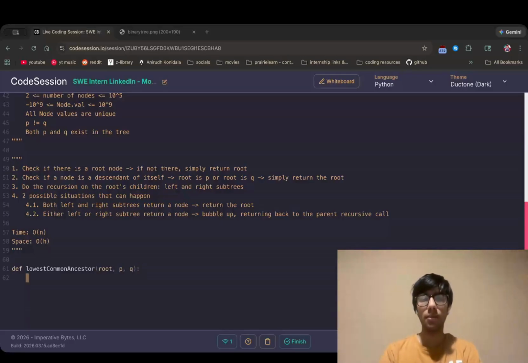And the first way we start is we have to check if there's a root node. And we check that by saying if not root. That checks if there is no root node. We also have to check if the node is a descendant of itself, where root is P or Q. And since they both return the same result, which is root, we can say if not root, or root equal P, or root equal Q. And in that situation, we return the root.